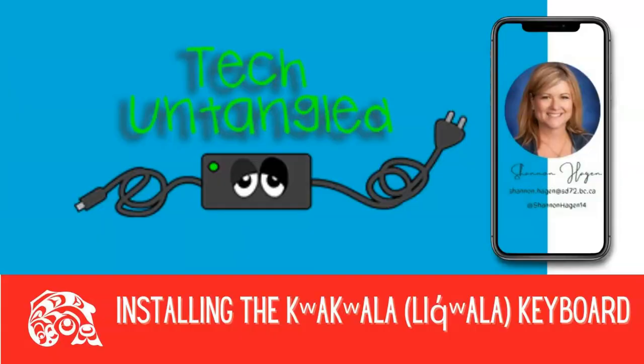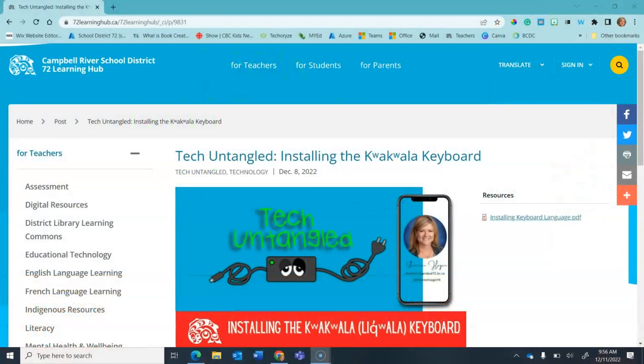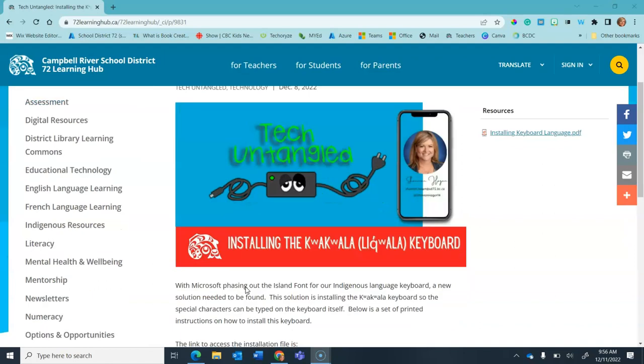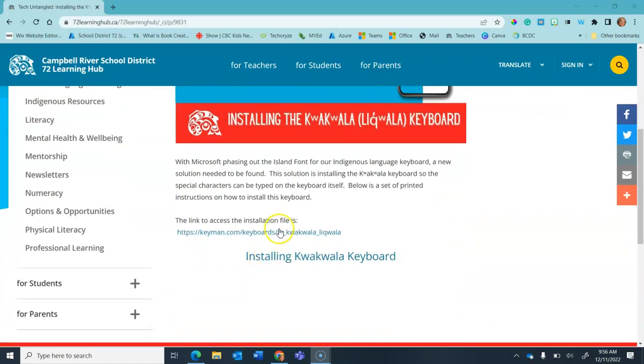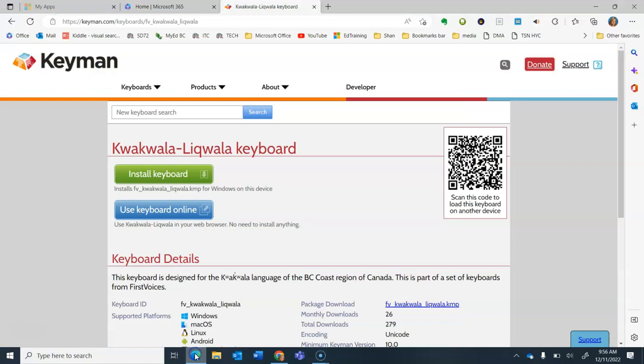This video will show you how to easily install a Kwakwala language keyboard. So I'm in my Tech Untangled post that I posted here, and if you scroll down you'll see the link to the web page that houses the installation file. So clicking on that link will bring me to this page, and I click on the install keyboard.